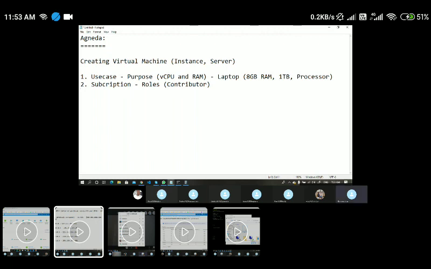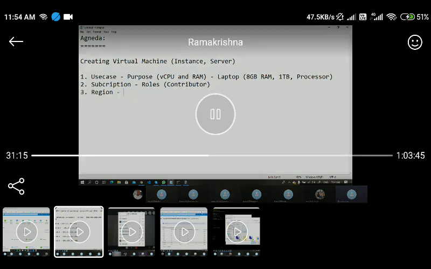This is one of the prerequisites, and you should also know the region: under which region you want to deploy this particular server. Let's say you're working for a services company, supporting multiple regions, and you get requests from different regions. You might have regions like US, Europe, India, Asia, and also UAE. Those are the kinds of regions you are supporting.